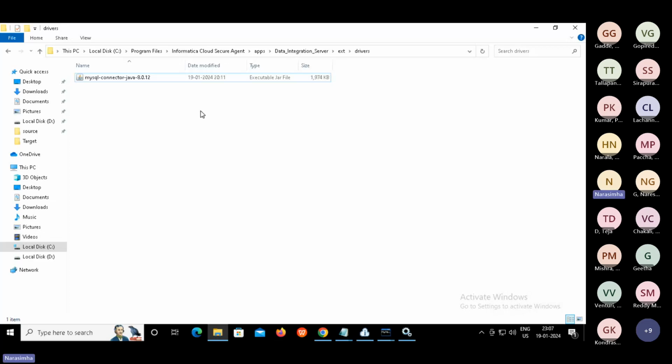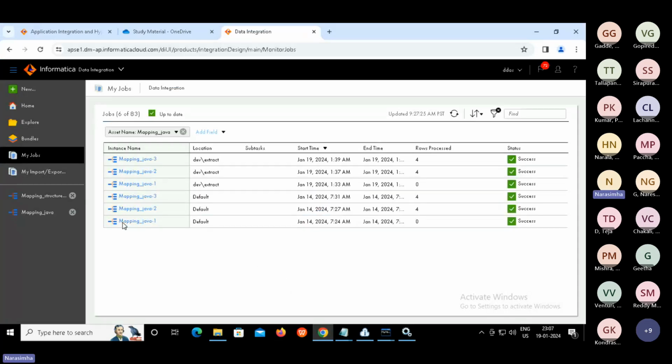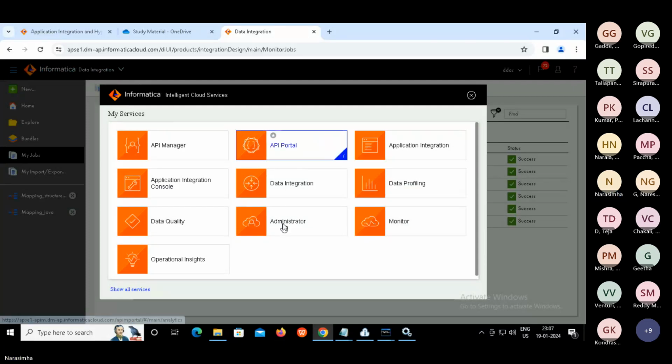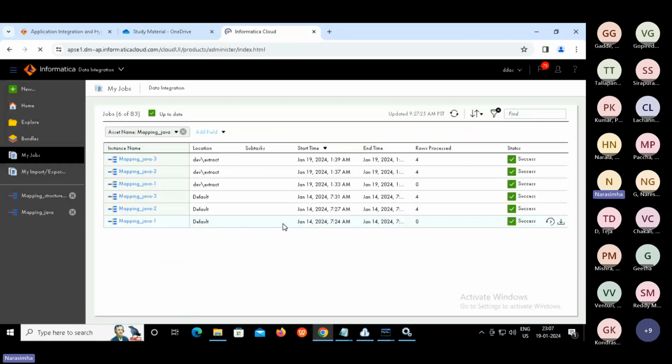Now you can ask a question: in case the connector name is different from what we have here, where do you need to change it? That's the question. To answer that, we can go to the administrator, where there is a jar file name. In that, we need to change the value corresponding to that particular jar file name. So let us try doing that.